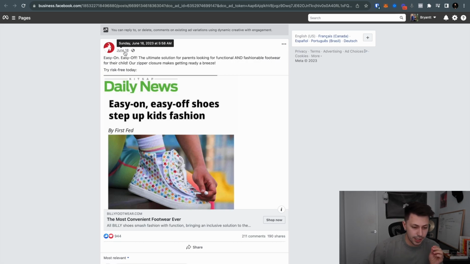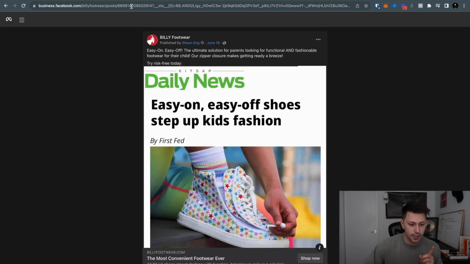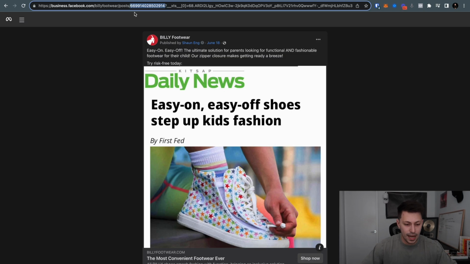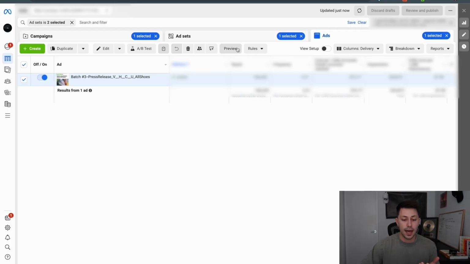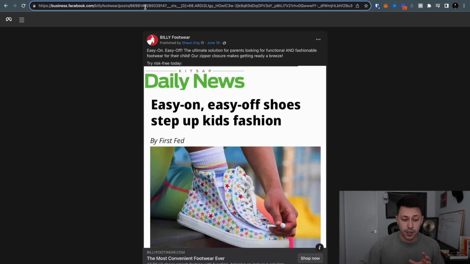Now, what you're going to do here is click the date right underneath the client's name. You'll notice there's a string of numbers that comes up, the client's name or your brand's name, post, and then the number. You're going to copy this number and go back into Ads Manager and use that as your post ID. Now, there are going to be a few scenarios where this is not the actual post ID for the ad. So I'm going to show you a workaround for that in a second.